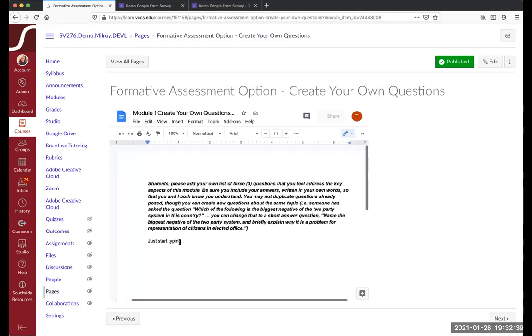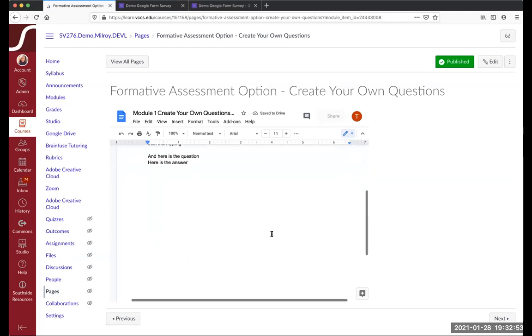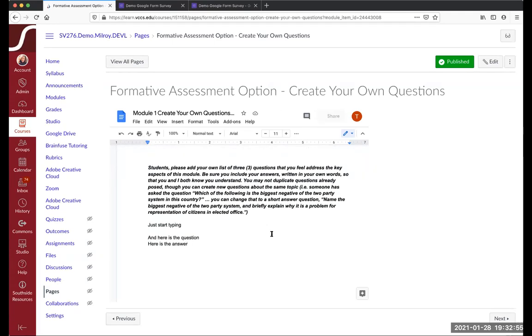So students can now go onto this document and just start typing. And here is the question. Here is the answer. All right, so you can have the students do this, and this actually gives you as the instructor a really good idea of how deep the understanding students have of whatever topic they've just finished. And it also provides you with some ideas for questions if you want to give them the opportunity to contribute some questions to an upcoming assessment.